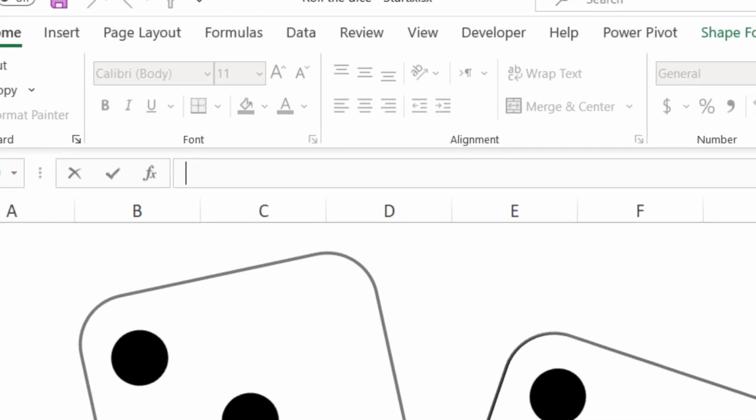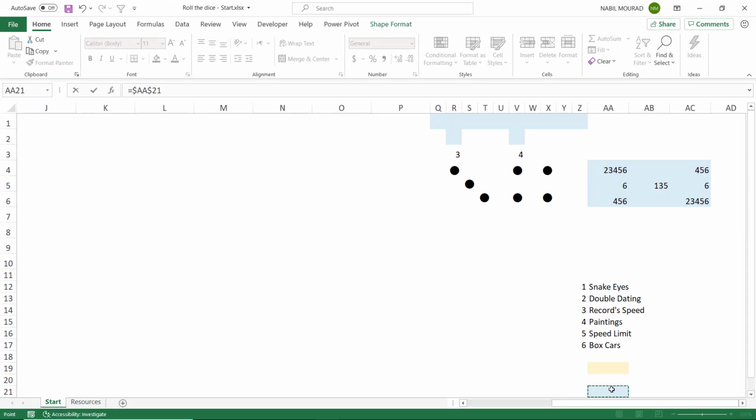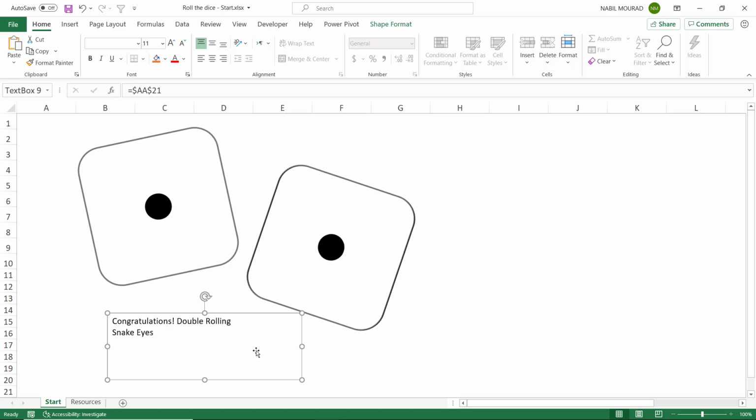And at the same time, you will see the blinking cursor in the formula bar. So I'll be typing an equal sign. And to link it to cell AA21, I scroll to the right and click on cell AA21 and then I hit enter. Now let's go and look at the text box. I don't see anything because I don't have the same number on either side. So I'm going to hit F9 until I get the same number. This is double rolling. That's wonderful, which means the functionality is working.